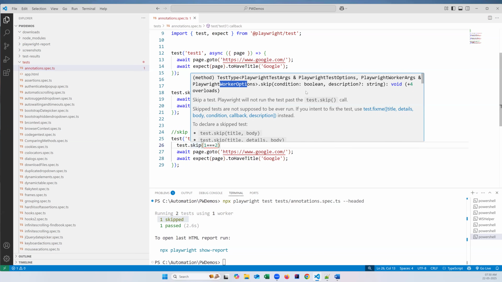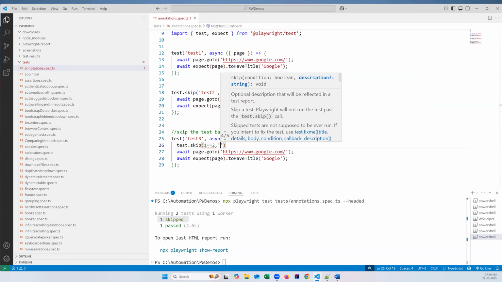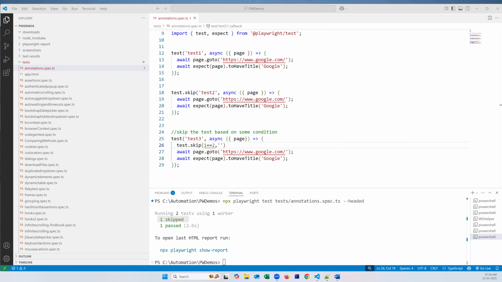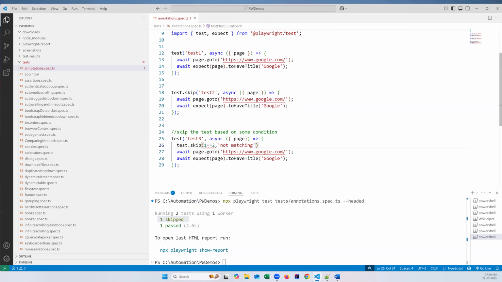Playwright test.skip options: skip condition as boolean, and description as string. So there are multiple parameters there. Let me try to put it in the string format. No, not allowed. So let me put it like this, 1 equal to 2. This is my first parameter, the condition. And the second parameter should be some description you can add. Let me write something, condition not matching, and then put a semicolon.